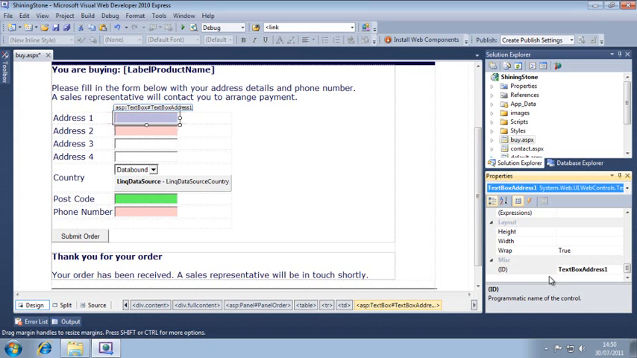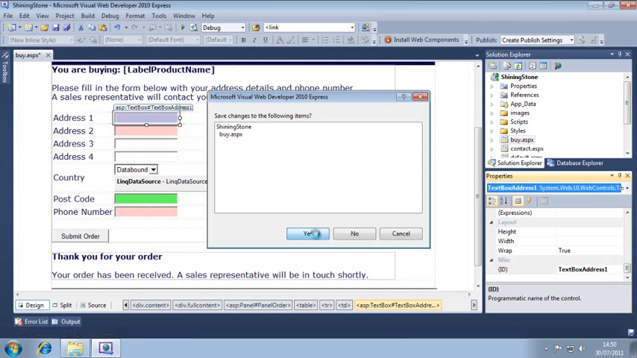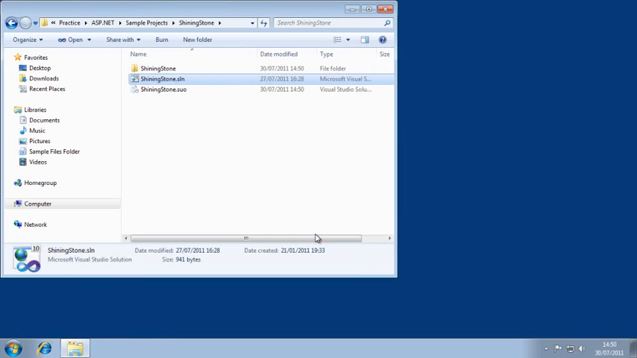Close Visual Studio now. If prompted, click Yes. You've now completed Lesson 1.12, Change Properties in Design View.